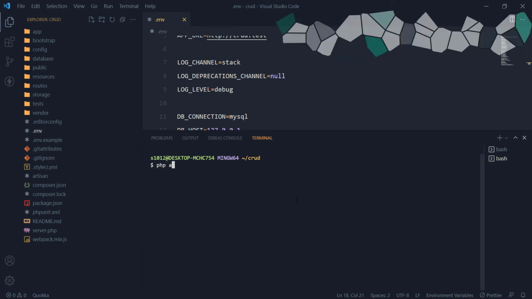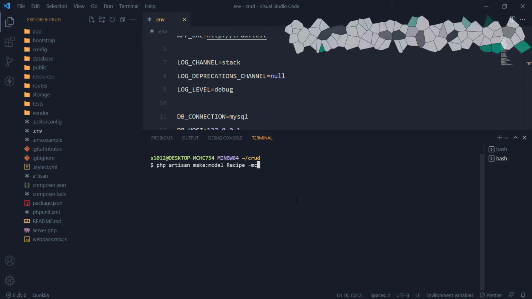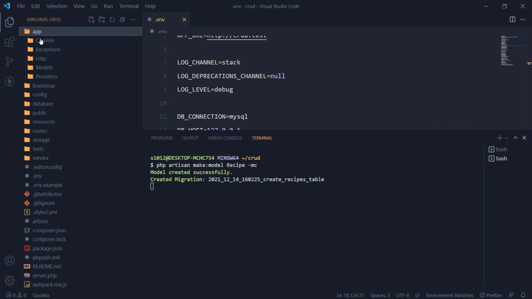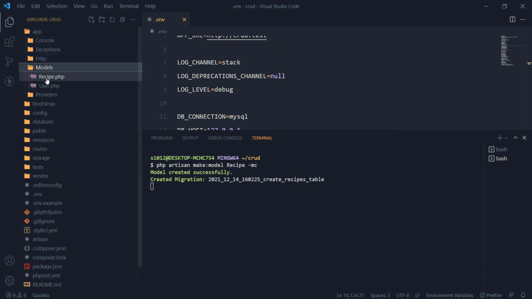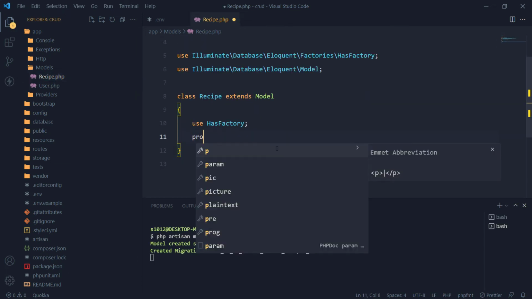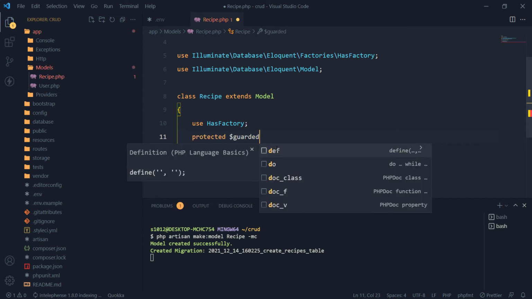We are going to create a recipe app with create, read, update and delete functionalities. For this, let's create a recipe model. We are going to append the M and C flags so that a migration and controller are generated automatically for our recipe model. The model file is inside the app folder and the migration file is inside the database folder. We want mass filling to be available with no column restriction, so we set the guarded property to an empty array.